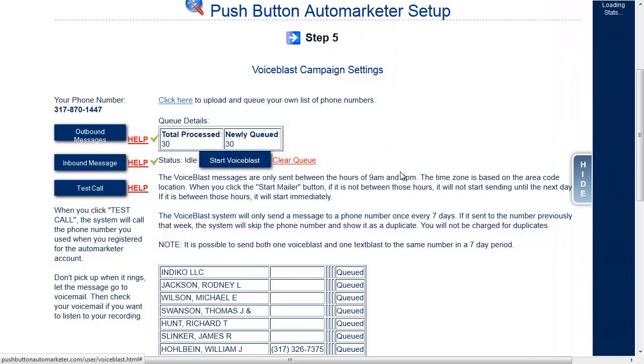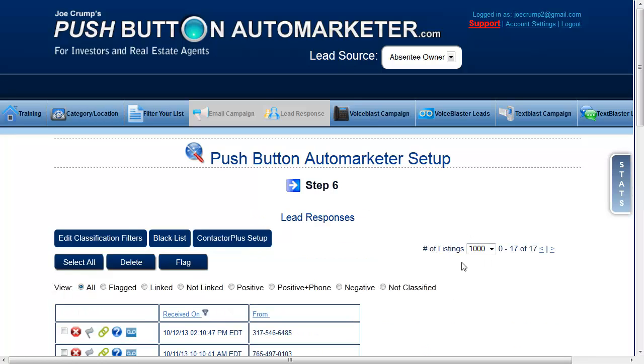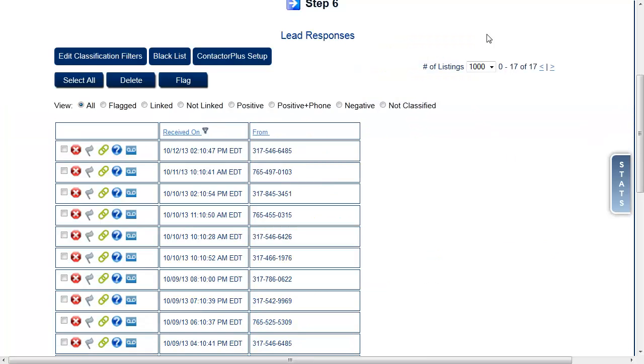Now let me show you the leads that are coming in. The Voice Blast lead tab, and it'll pull up the people that are responding to these things. And we've just got a few of them on here. And the reason there's only a few here is because a lot of those voice blasts that we sent out were for the default method, not for the absentee owner. We just started doing the absentee owner, and we haven't sent out a lot yet for the absentee owner.